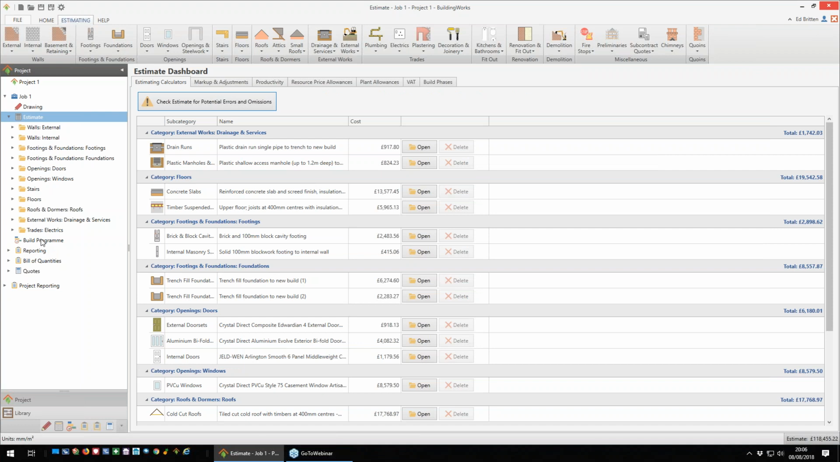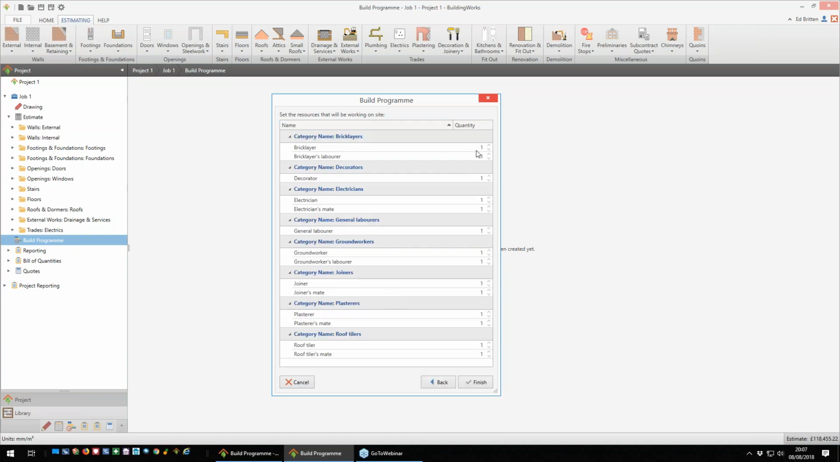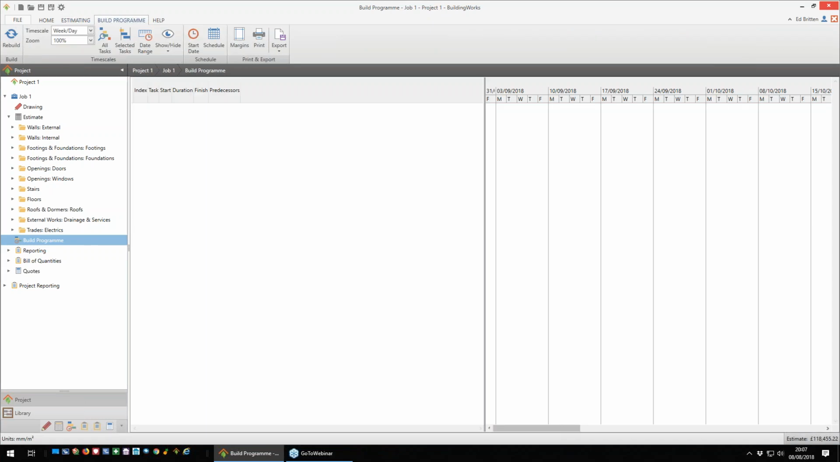So the next thing we'll have a quick look at is the build program, and this will actually calculate a Gantt chart for the duration of your build phases based on the amount of labourers and of course the work that we've estimated through our drawing. You can specify a start date for the project, so we could say we're going to be cracking on in September. You can then quickly whiz through all your labourers to specify how many of these gangs you have. So you might have a whole load of roof tilers, and you're going to have a 2 and 2 gang, for example. Specify how many of these labourers you've got, click finish, and this will then calculate automatically for you your build time.